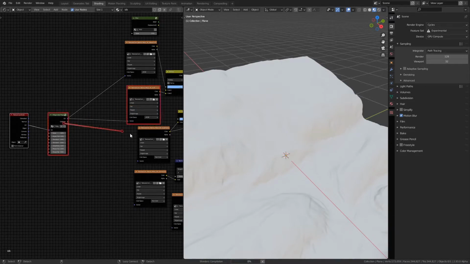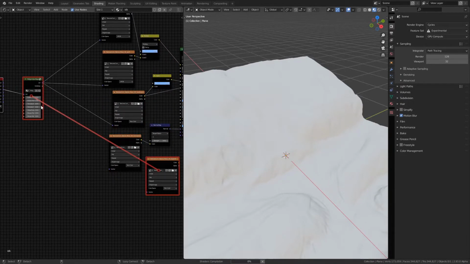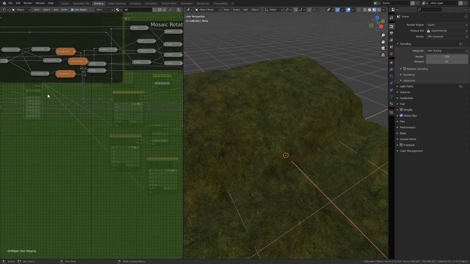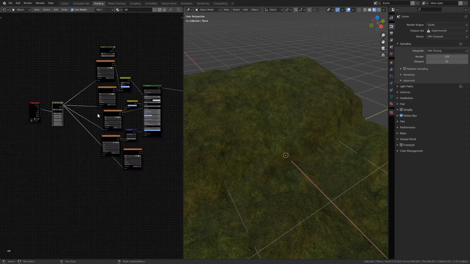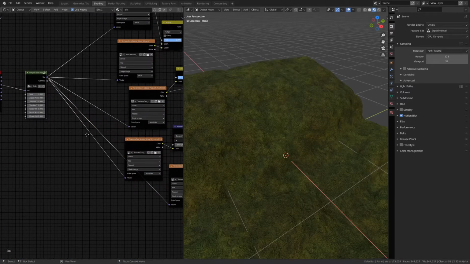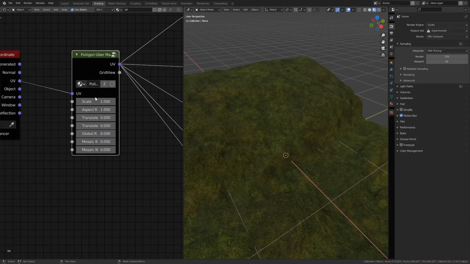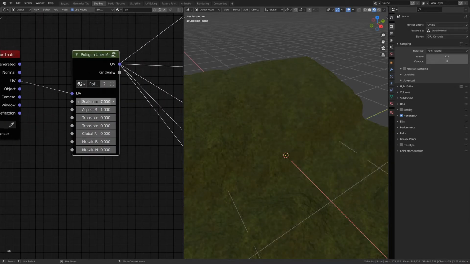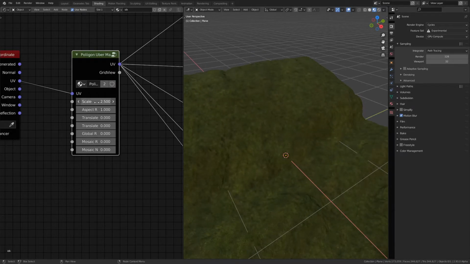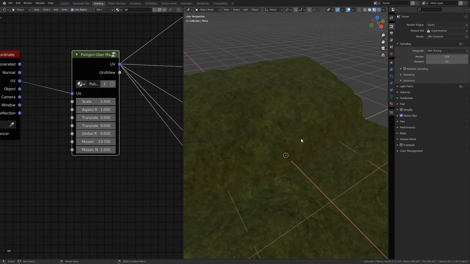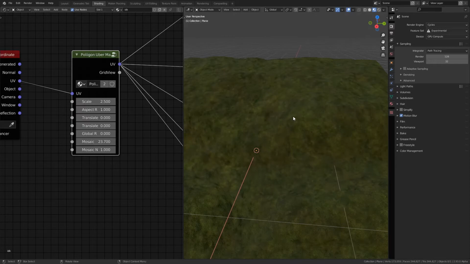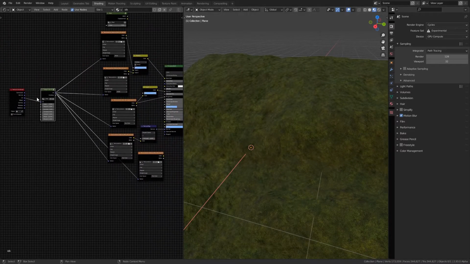Yeah, the only problem with the polygon Uber mapping node is it's kind of slow. But if you look at it, that's the math, so it has a reason to be slow. Also, I don't blame it because it's really cool. Okay, again, 7 maybe. This one's actually like that. Mosaic noise, mosaic rotation. And again, works great.